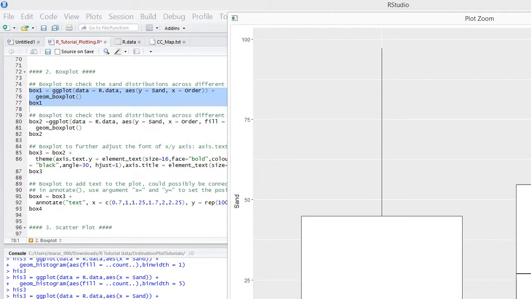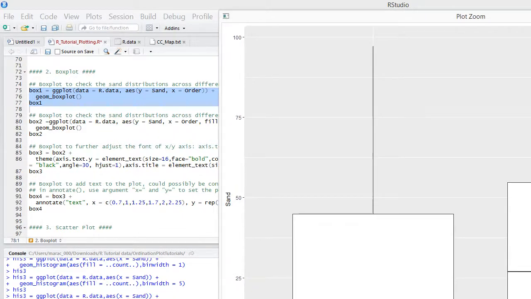This is the median value. This is the 25 quantile and the 75 quantile. Also you can clearly see that one soil type has a slightly larger value than the other.